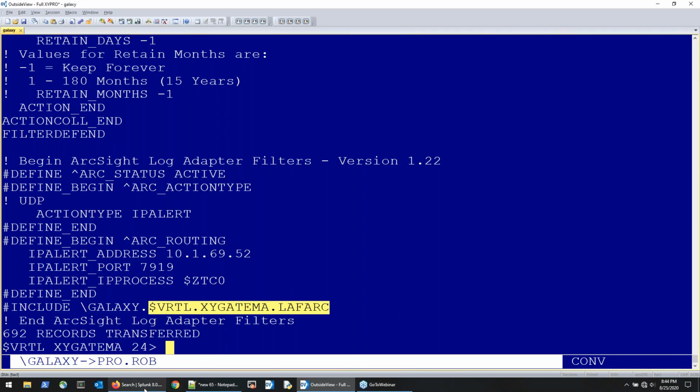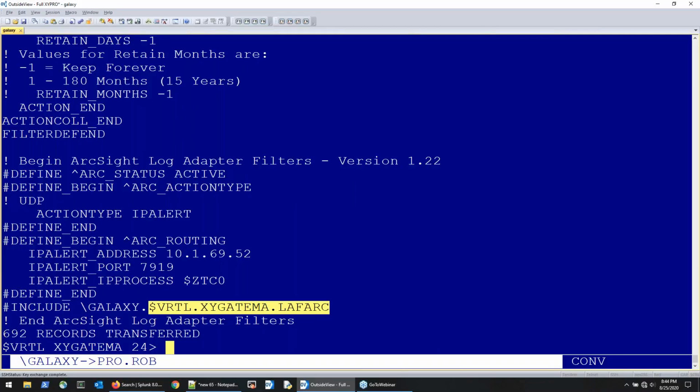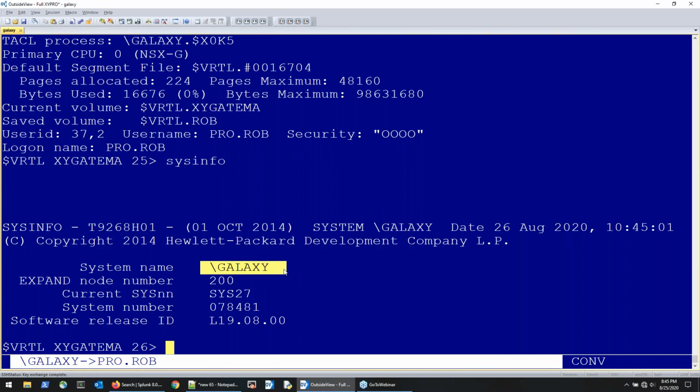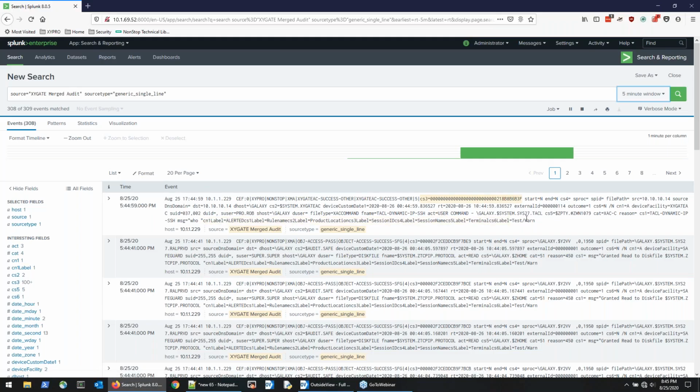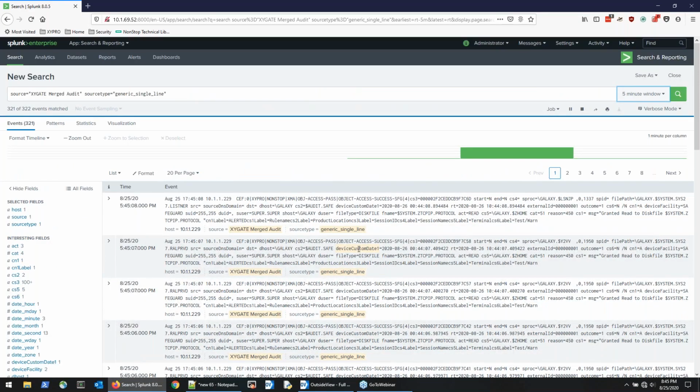So now that that is up and running, let's go back over to Splunk and ta-da, you're already seeing data. And remember, this is only a 5-minute window. So you're seeing this data come from the System Galaxy. That's where I am over here. I'm on System Galaxy. So you can see the data is coming through in real time.